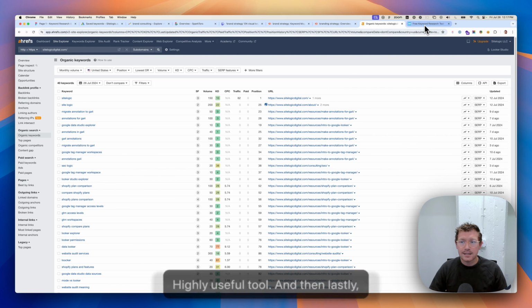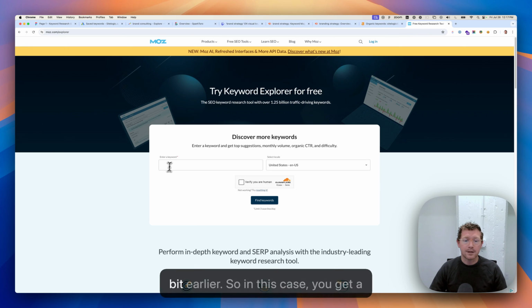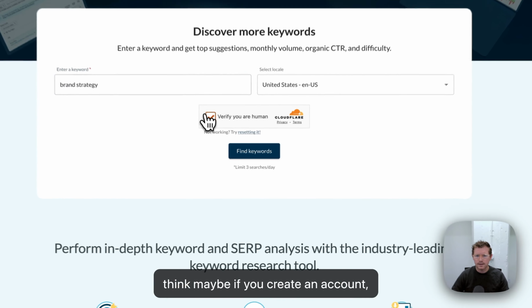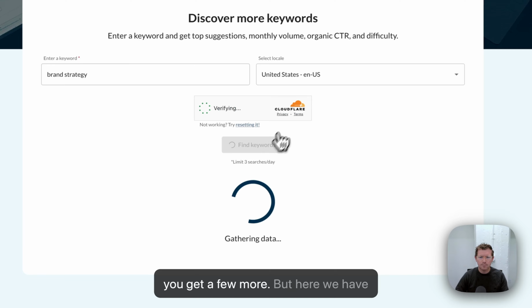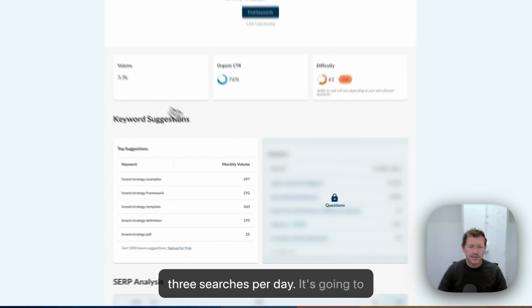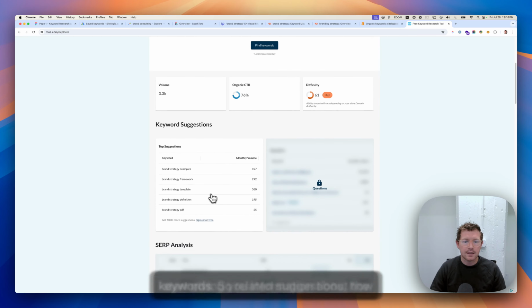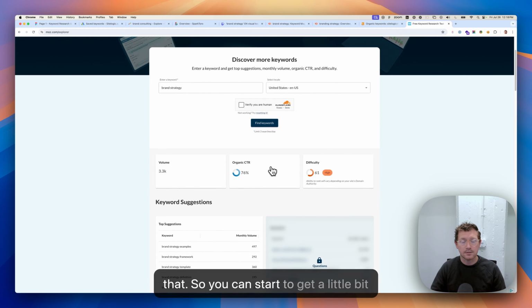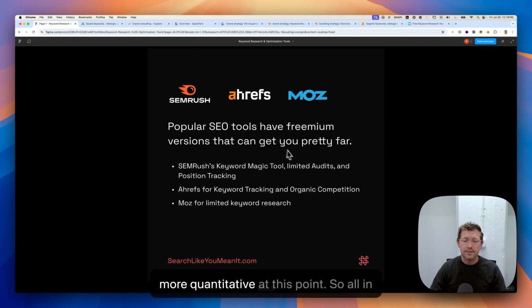And then lastly, there's Moz, which I mentioned a little bit earlier. So in this case, you get a limited amount of searches as well. I think maybe if you create an account, you get a few more. But here we go, 3 searches per day. It's going to start giving you information about the keywords. So related suggestions, how difficult words are, volume, things like that. So you can start to get a little bit more quantitative at this point.